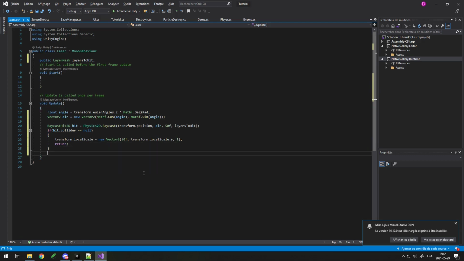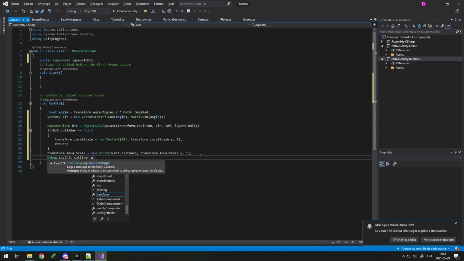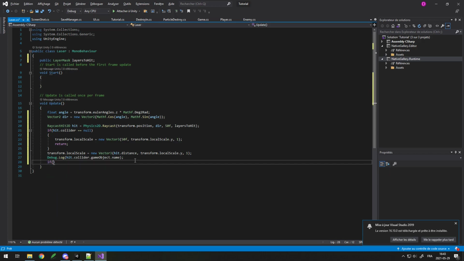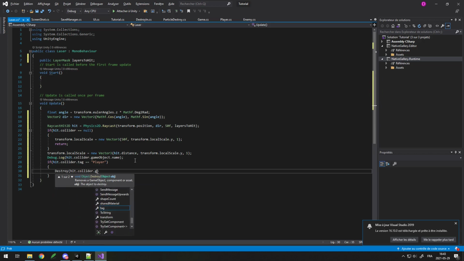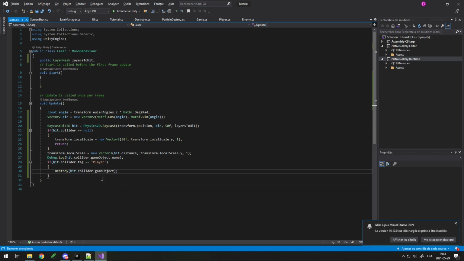And then I want to return, because obviously if I didn't hit anything, I don't want to do anything after that. But if I did hit something, then I want to copy this line, and instead of setting it to 50, I want to set it to hit.distance, which is the distance in units. And then we can do something like Debug.Log hit.collider.gameObject.name, and this is going to print the name of the game object that we hit. And you could do something like if hit.collider.tag equals Player, so if we hit the player, then you could do Destroy hit.collider.gameObject. So if we hit the player, it's going to destroy the game object.